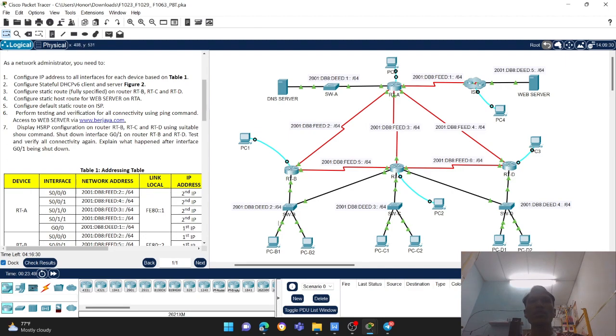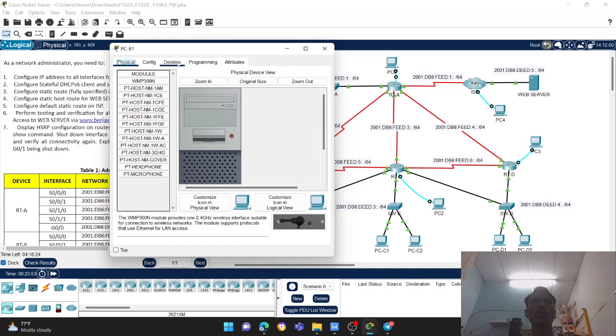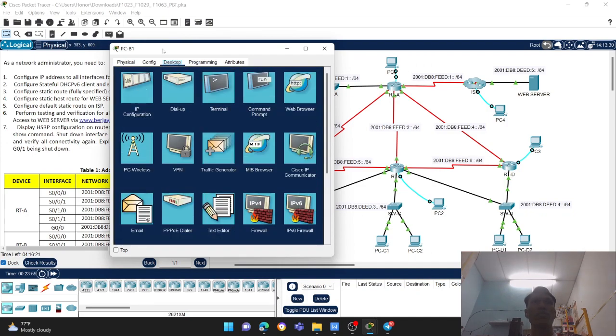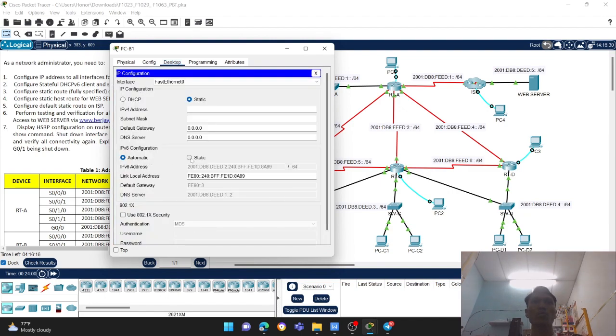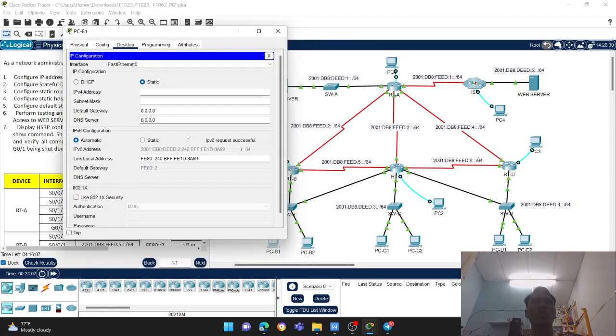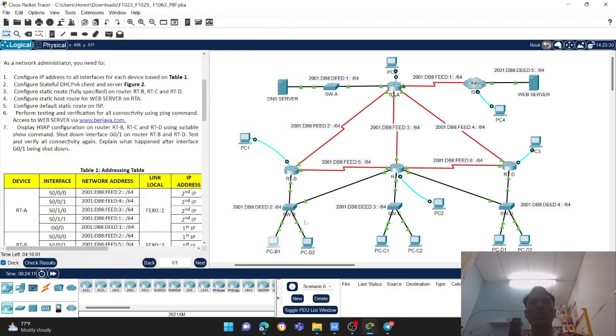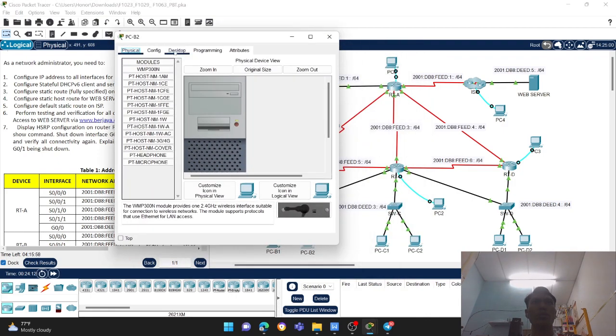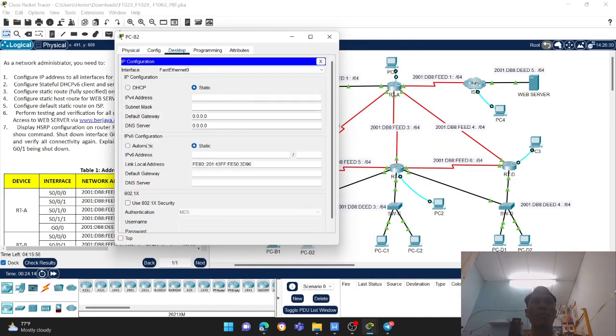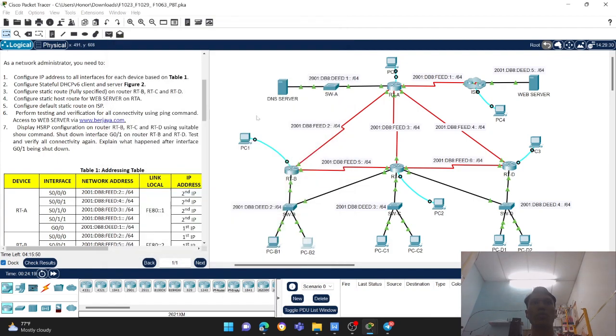To test that the DHCP server works properly, we have to test and verify from PCB1, which is an end device or client. We try to go to static, and then we request the IPv6 address back from the server. As you can see here, the IPv6 request is successful on PCB1. Let's try this on PCB2. As you can see, the IPv6 request is successful.